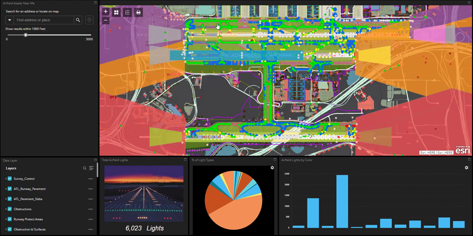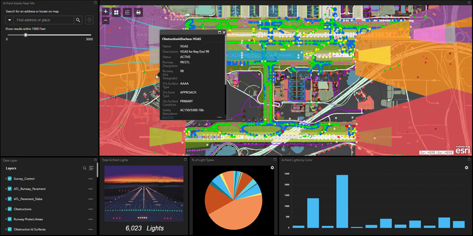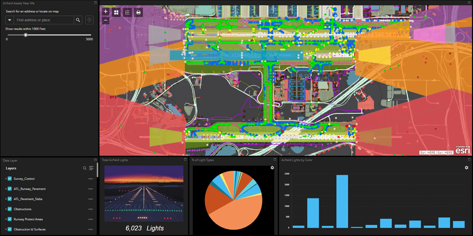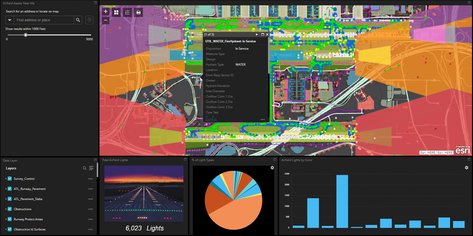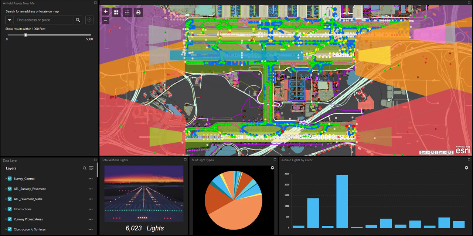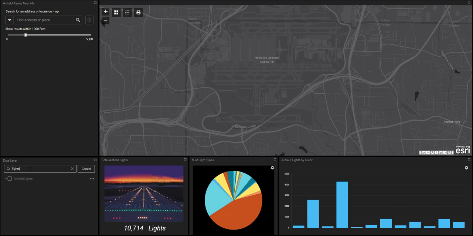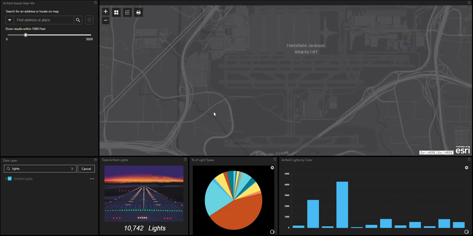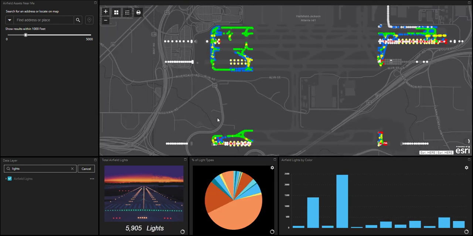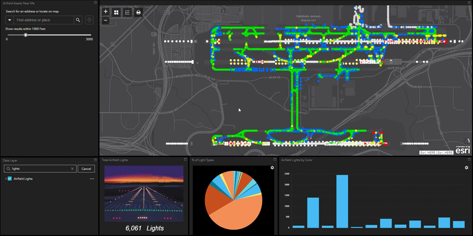Let's take a look at just some of the attributes associated with one of those individual layers, like the approach surface here. So you can see that's the approach surface for the airport. And simple water line or fire hydrant. So we can see the attribution that you have access to with this viewer as well. We'll turn off all those data layers, and with a quick search, I can search by keyword. We'll just find one asset. We'll turn on the airfield lights. And then as we zoom around the map and zoom in, you'll notice that the airfield lights render.